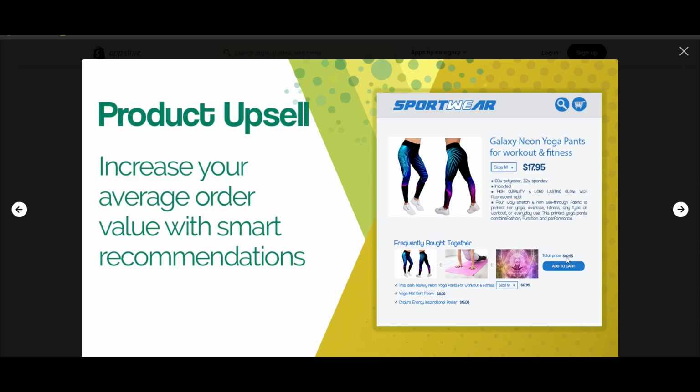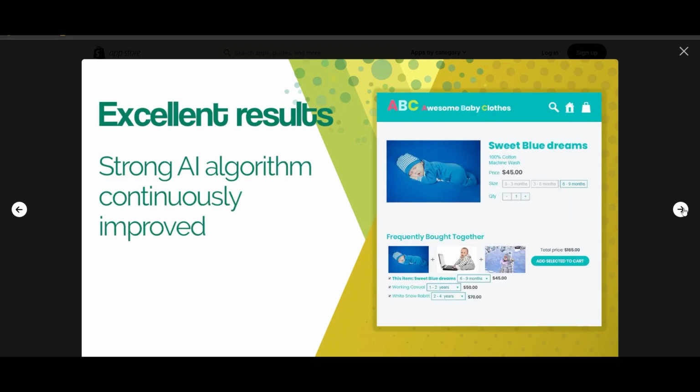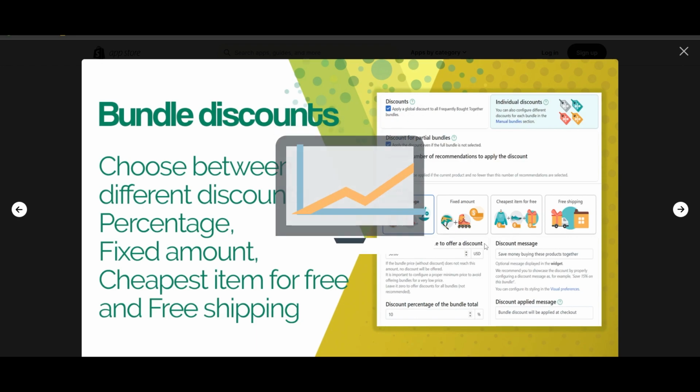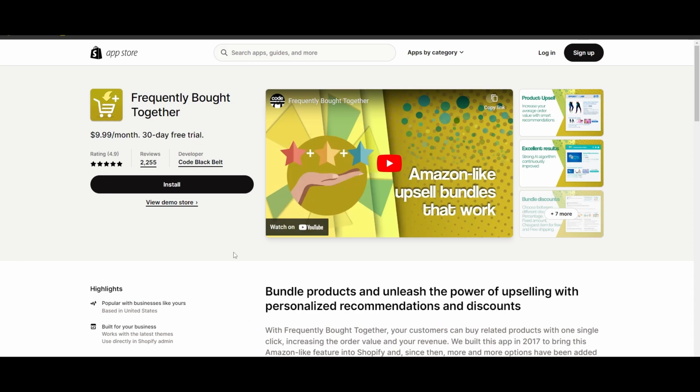and it basically gives you more sales and gives you a bit of leverage as well. So it actually works really well. As you can see right here, you can create bundles with different products in order for you to maximize your profits as well. So this is a very good and useful app to have in your store.